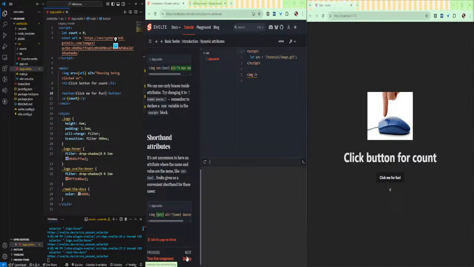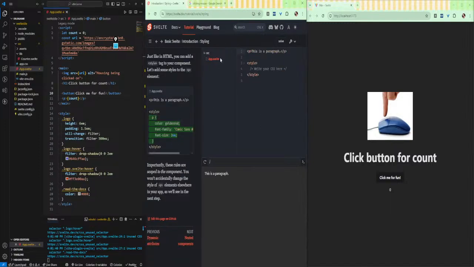Very simple. Styling, you just put it in the style sheet. Importantly, these rules are scoped to the component. Yeah, I like how it's scoped to the component, compared to other frameworks.